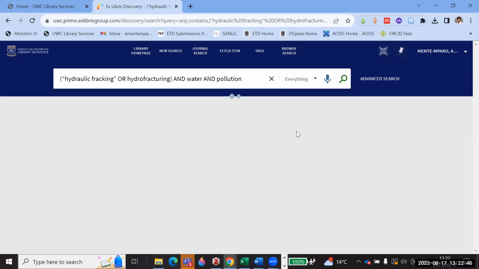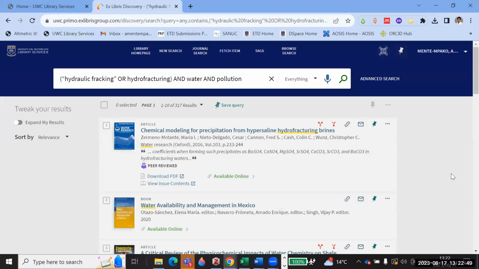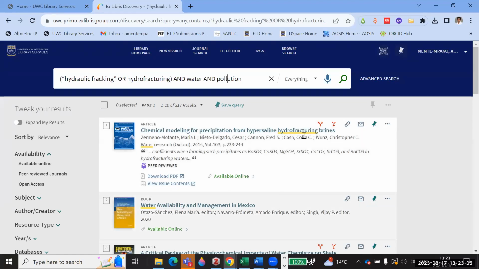Okay, so I am reducing my results even further now, because in terms of water, I'm looking for water contamination or water pollution due to hydrofracturing. So from about 900 items, we are now brought down to 300 items. So this is basically how the AND and the OR and the bracketing and the phrase searching work in a search strategy. This is the impact that they have on your results. So if I say, okay, I'm not happy with 317 items, I will use my alternative term here.